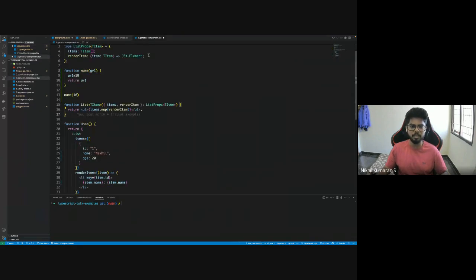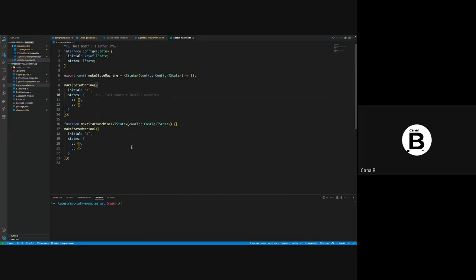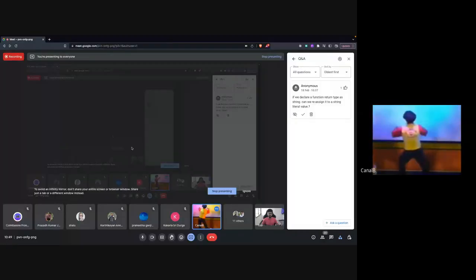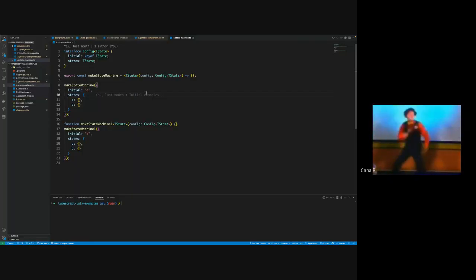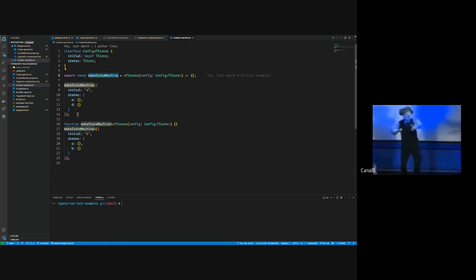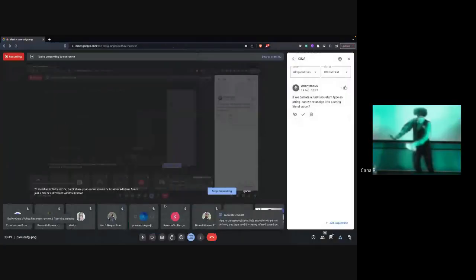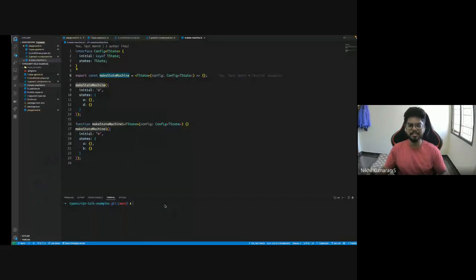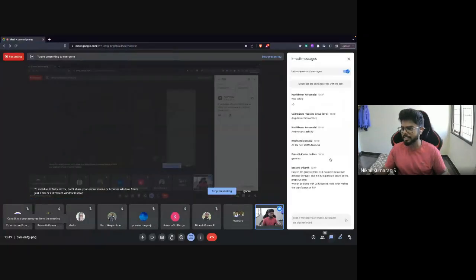Okay, so this is about generic components. Now this is also generic. Okay, this is also generic. It's a state machine example. So I hope people know about state machines. Okay, yeah, cool. I think there's one other question also in the chat. Okay, here's a generic item list example.